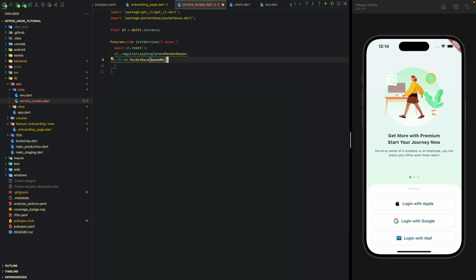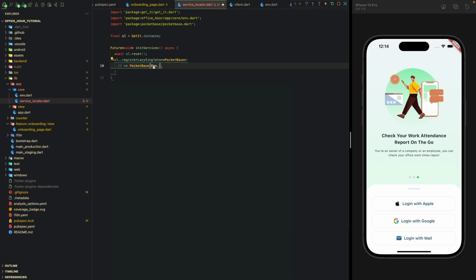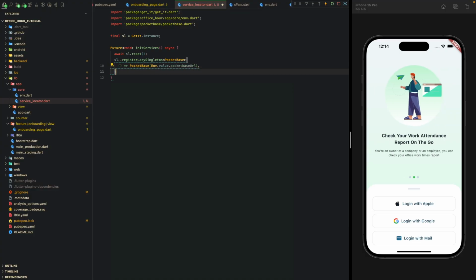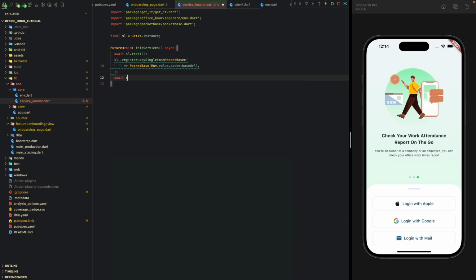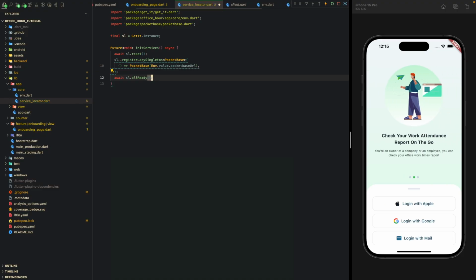So this will be PocketBase, and inside that, PocketBase, and the URL will be environment dot, import the environment value dot PocketBase URL. And also make it ready already. You will get it when you read the documentation.